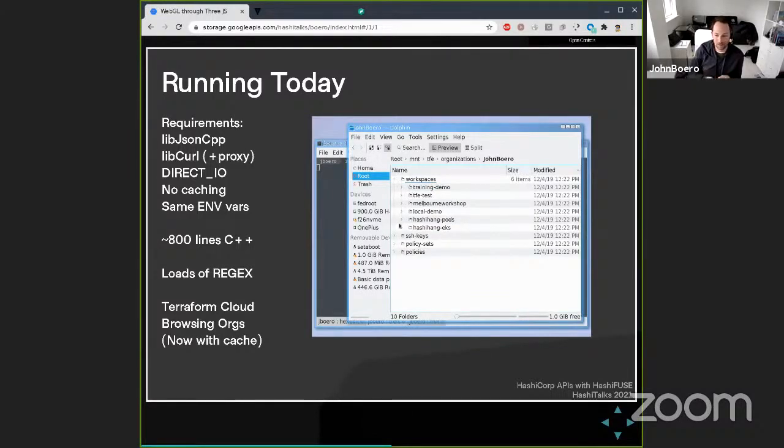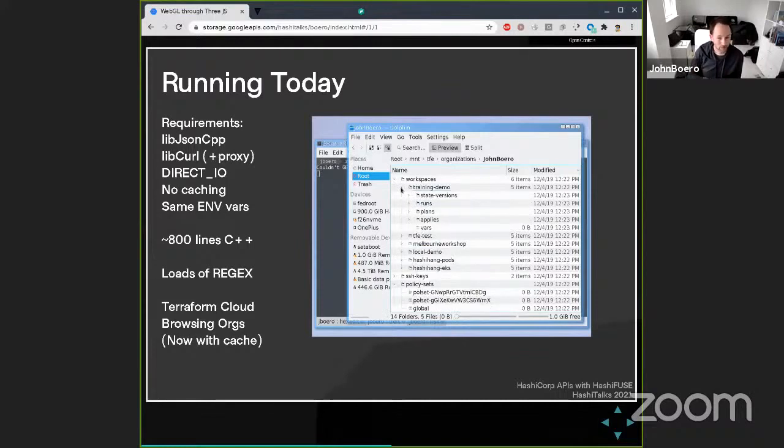Now, everything that I wrote, the Vault FS, Nomad FS, Consul FS, and even the TFE FS, use the same environment variable. So if I set my Vault token with the same capital letters and then run Vault FS, it will use my token. Vault address, same thing, okay?